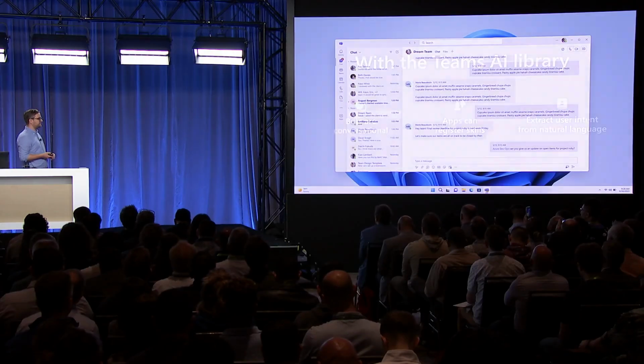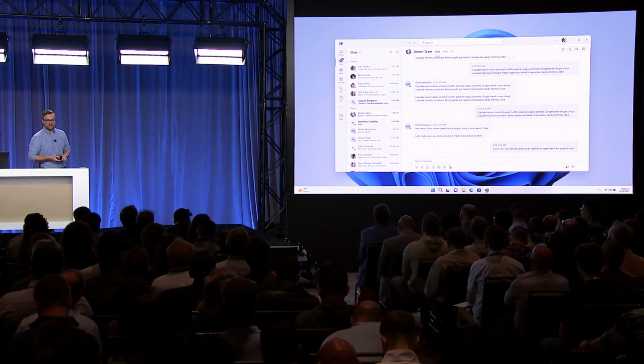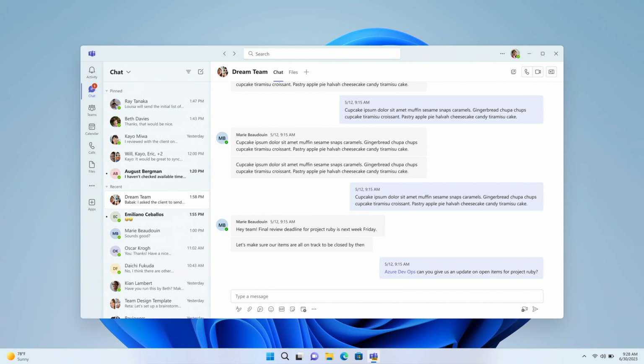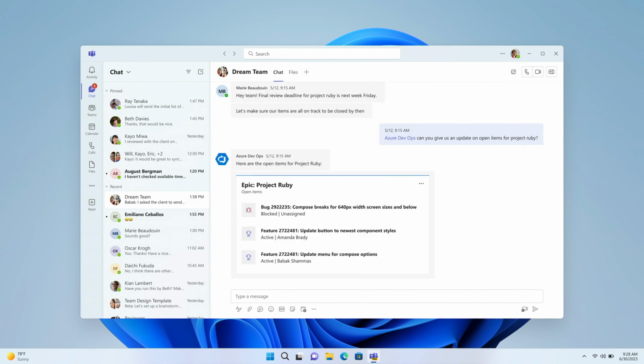So if we look at the same example, with the new library, you could see a user talking naturally to a bot inside a group chat with their peers. So this isn't some rigid set of commands anymore. The bot's actually part of the conversation. And you see here how it can extract user intention. So in this case, it's an update on the latest items for Project Ruby, and it returns the right result.